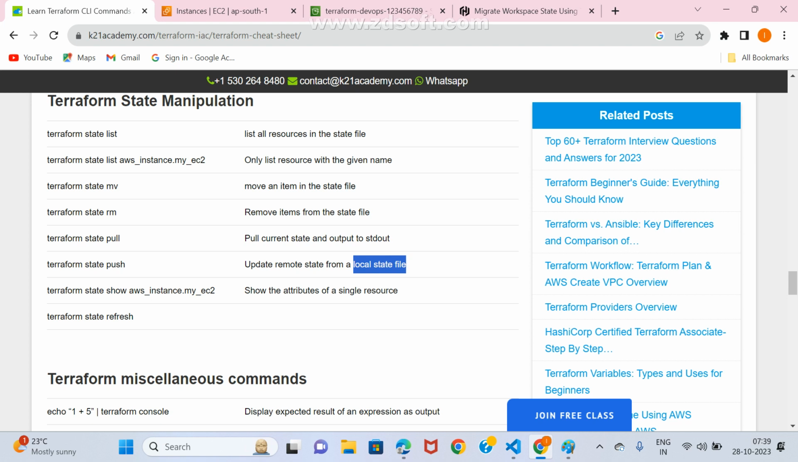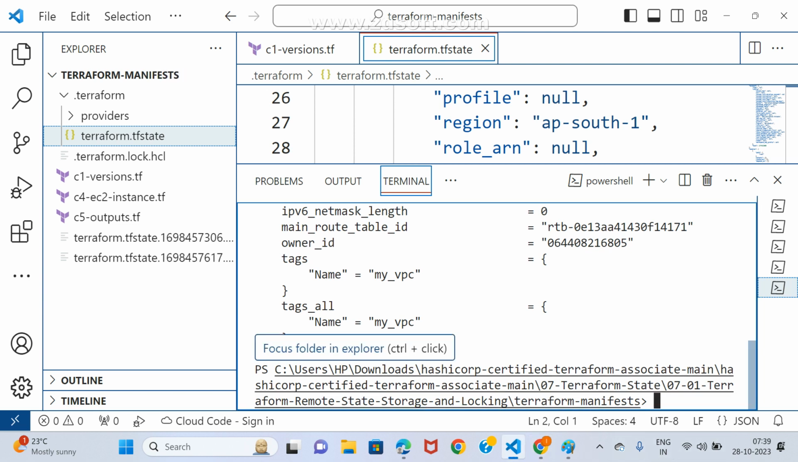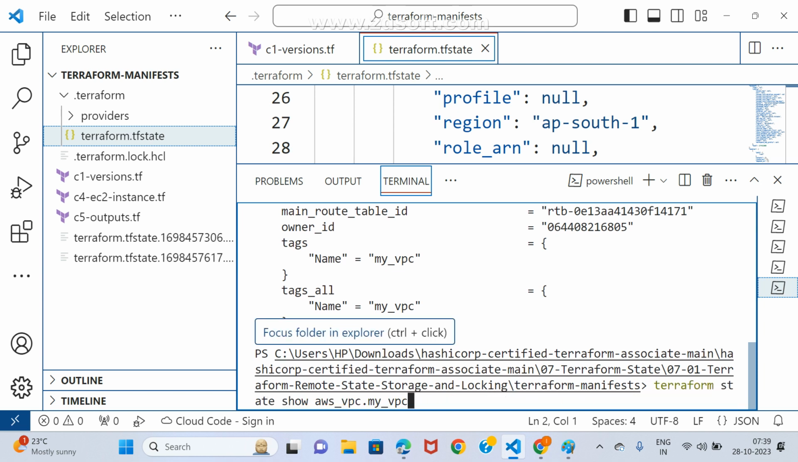Now, terraform state refresh. I said, right. Terraform state refresh means if any modification happens between the remote file and the local file, that difference will be removed and it is automatically updated. Your local state file will be updated with the help of terraform refresh. That is very important. Terraform refresh.